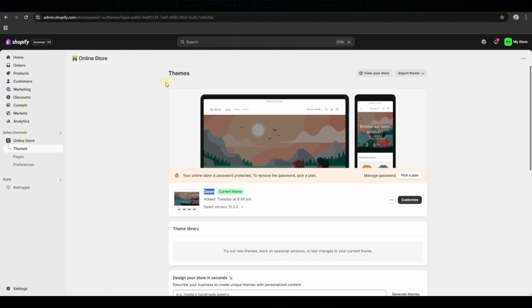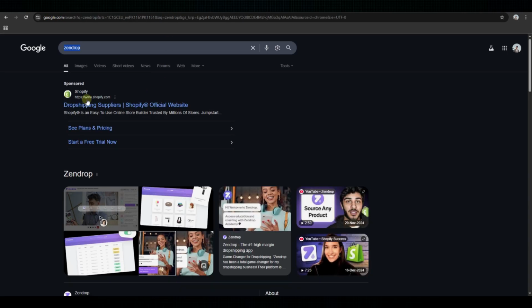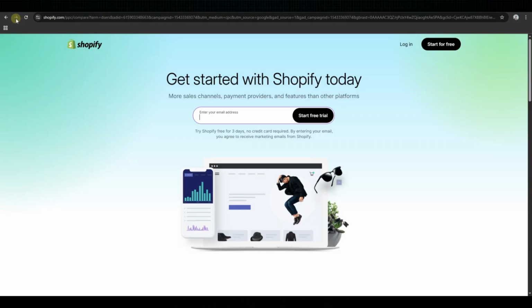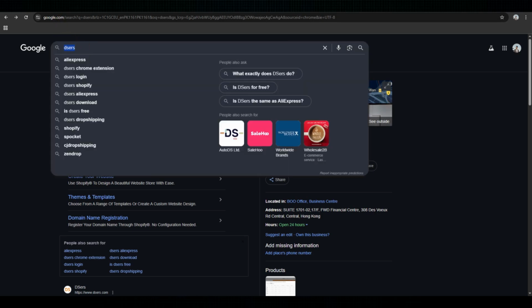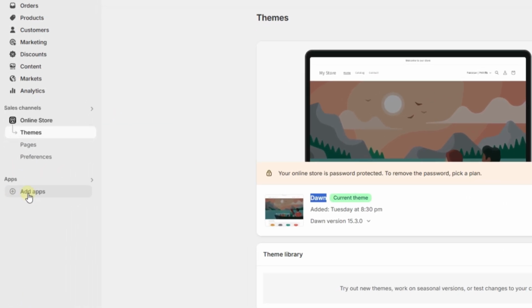The next step we're going to do is head to different dropshipping suppliers. For example, Zendrop. For example, DSers right here. So simply go and connect these with your Shopify store. You can do this by searching them on Google, or you can go and click on this add apps option and connect them from right there.